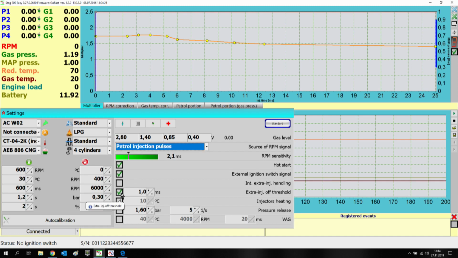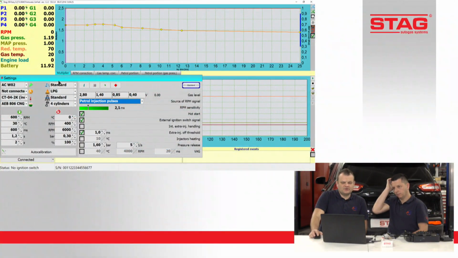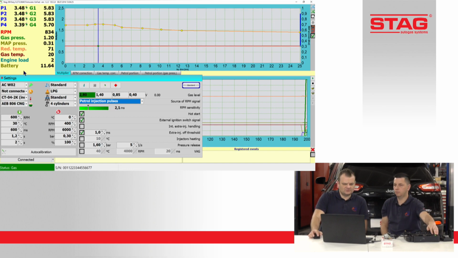In many cases, if you are getting some jerks after montage, this function is helping to cut off the extra injection. There is very often a lack of information about what these functions are for. So maybe we could try to show you using our simulator. We can simulate the petrol strategy.